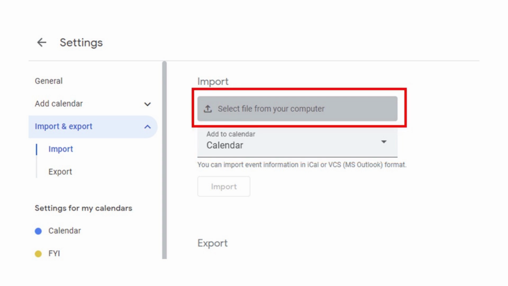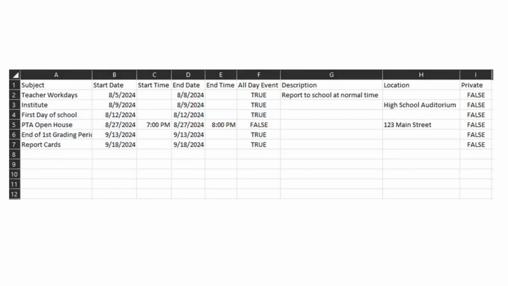I have a multi-day event in my example, a set of 4 teacher work days at the beginning of the year, starting on the 5th and running through the 8th. Now, I found that when I imported these, it cut it 1 day short. It showed the 5th through the 7th. So you have to think of that end date as going to that date rather than through that date.